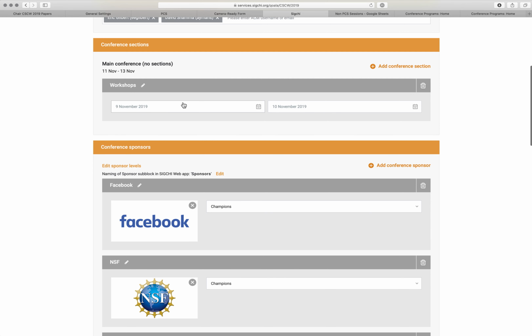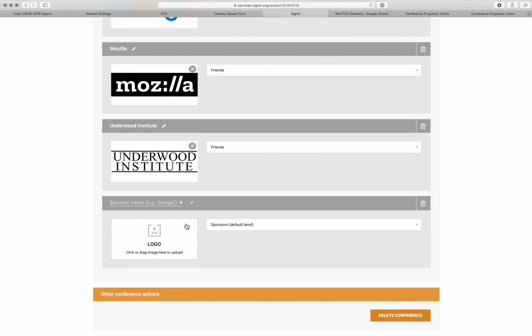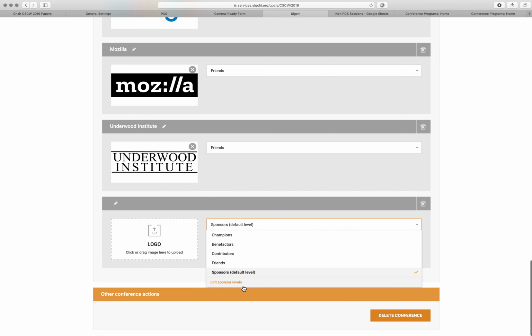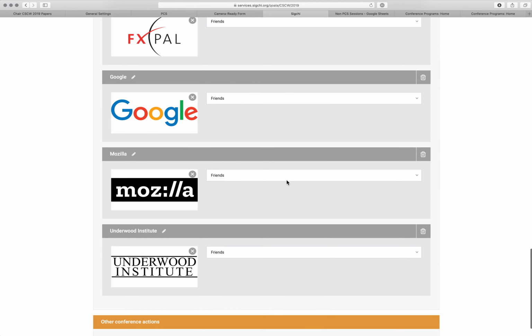And then there's conference settings. We set a duration here, for example, workshops are on the 9th and 10th, where the main conference was 11 to 13. And then sponsors here, you can add sponsors to the conference by giving it a name, adding a logo. You can set custom sponsor levels as well as you like. Okay, cancel this, delete this because I don't want to add that.